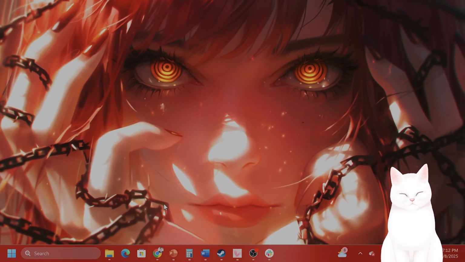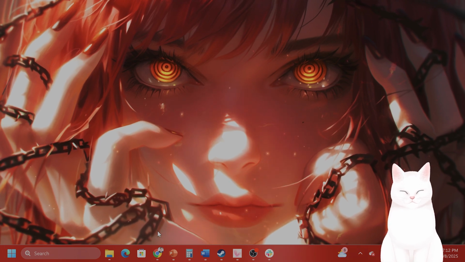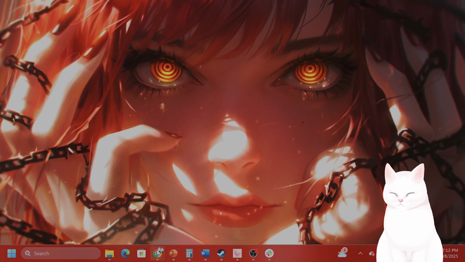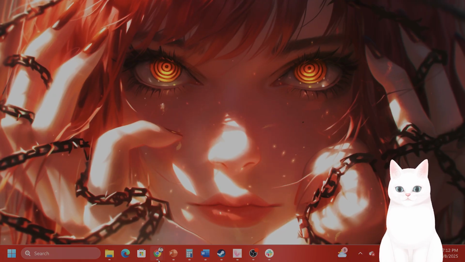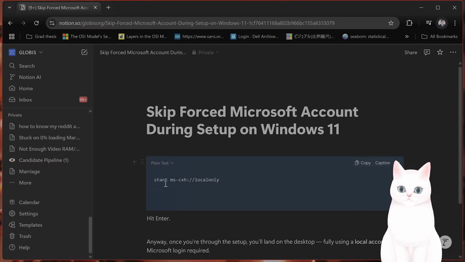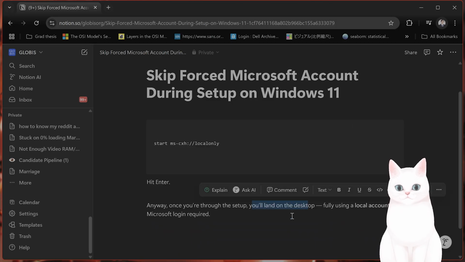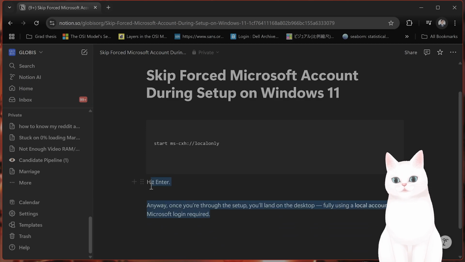So how do you get around it? When you are required to sign into your account, what you can do is press Shift F10 and that will open a prompt. And when you're at that stage, you want to type in start ms-cxh-local only, you can see on screen. I'll put this in the video description as well. And what is this going to do? This is going to allow you to get into Windows and you'll land on the desktop fully using a local account without the Microsoft login being required.